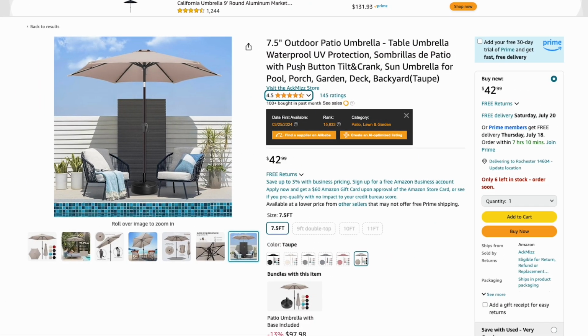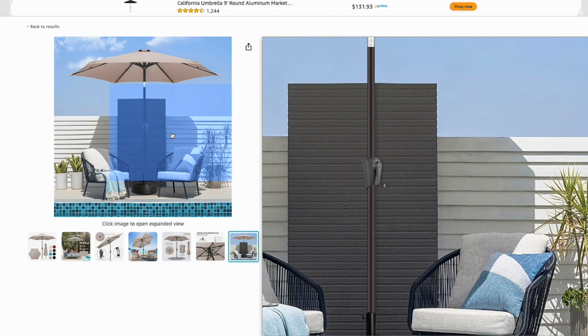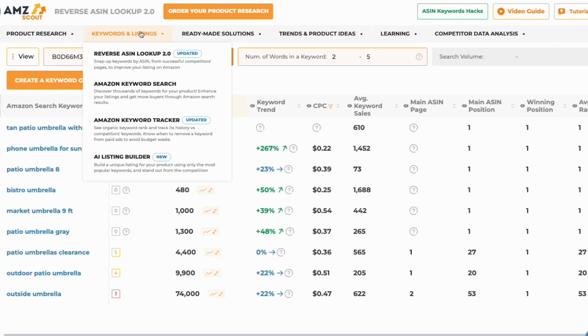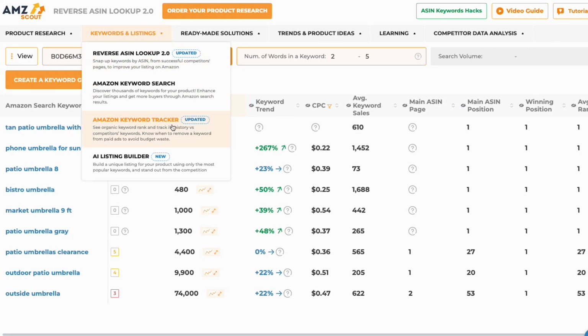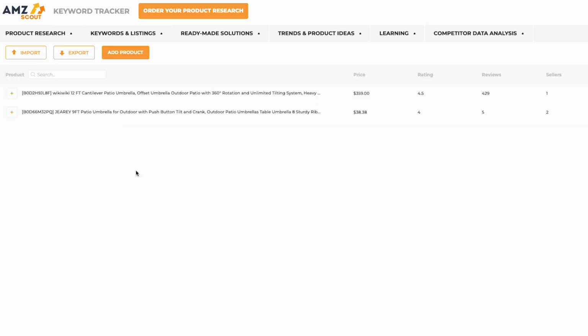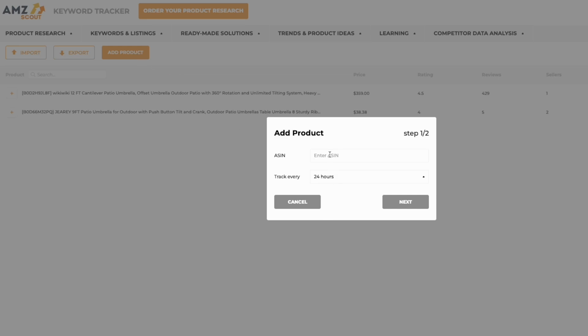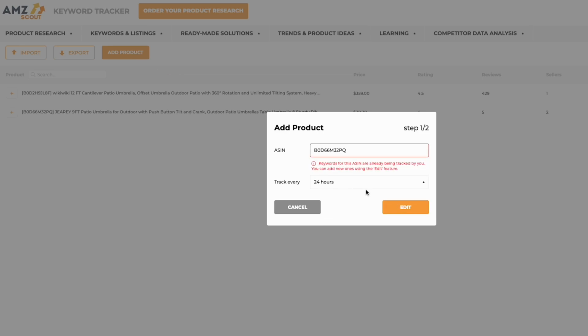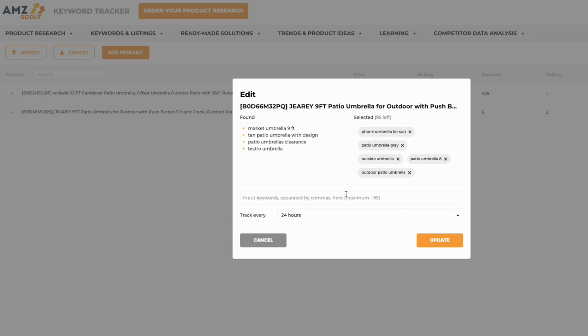Now it's time to address how to track the keywords within your niche and why it's so important for your listing. The first step is to use the AMZScout's Keywords Tracker tool. Again, you'll use the Keywords and Listing tab and click on the Keyword Tracker tab. Right away, you'll need to click Add Product and enter the ASIN and choose the keywords you want to track. As a rule of thumb, I like to track a minimum of 5 keywords and a maximum of 10 here.